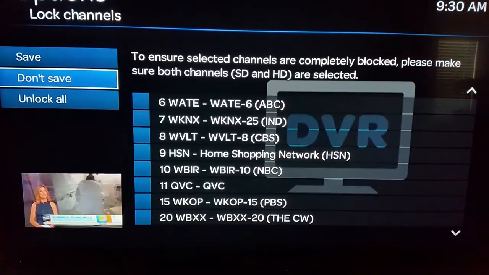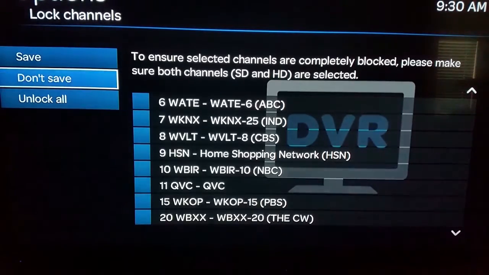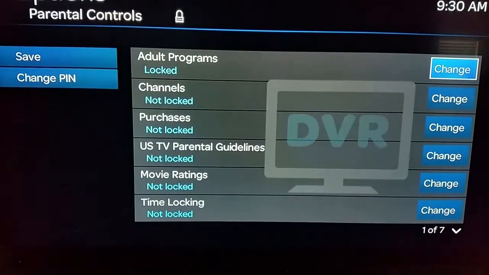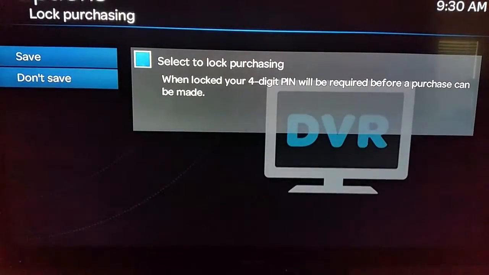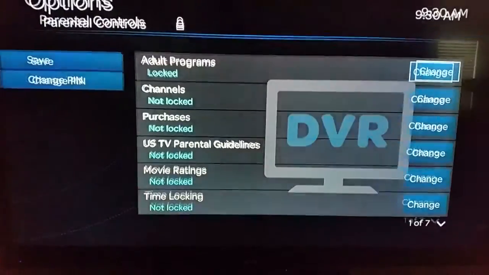Where? Sorry, that's poor grammar. Where is it at? Then you can go through and you can unlock it from there. You can do the same thing with purchases. So you can make it where no one can spend any money without you knowing it.